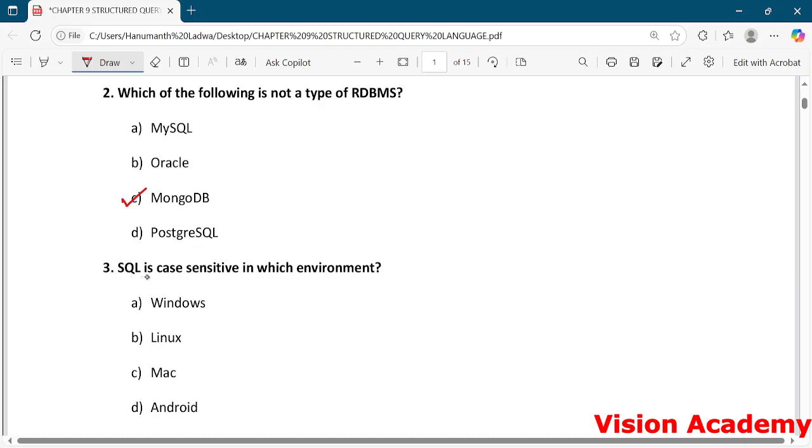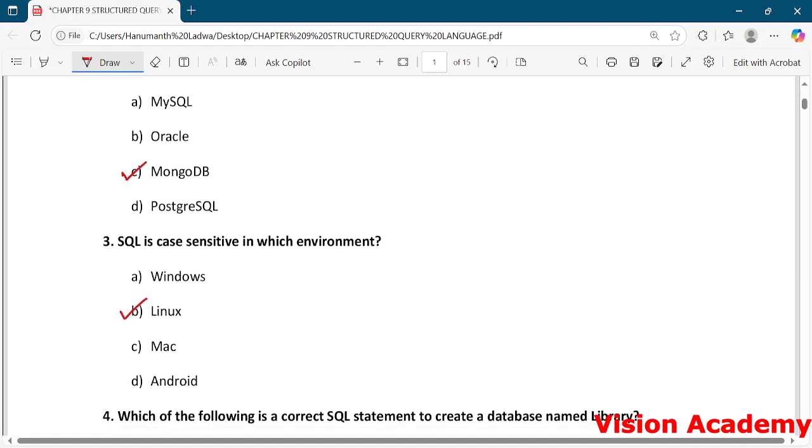Question number 3. SQL is case sensitive in which environment? Option A, Windows. B, Linux. C, Mac. D, Android. So here option B, Linux is the right answer.